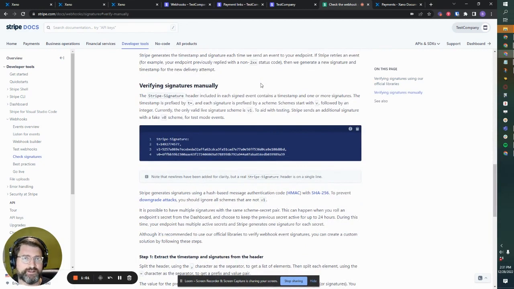Stripe has a library that you could use in GitHub, but if you want to solve this problem in Xano, that means verifying the signature manually. I'm going to walk you through step by step how we do that inside of Xano, and then how you can use it as a custom function on any Stripe integration that you might have as a verification step. All right, let's dig into it.